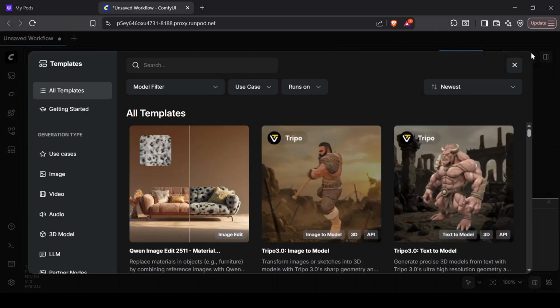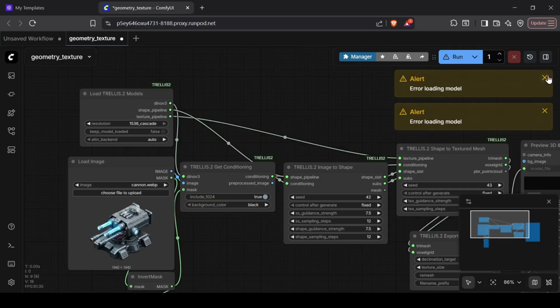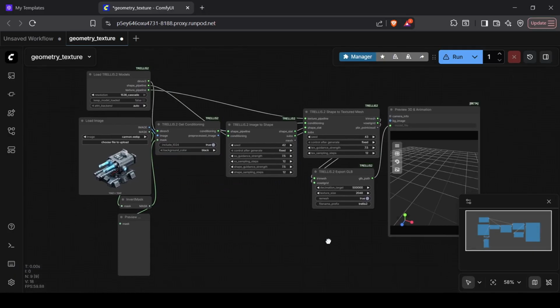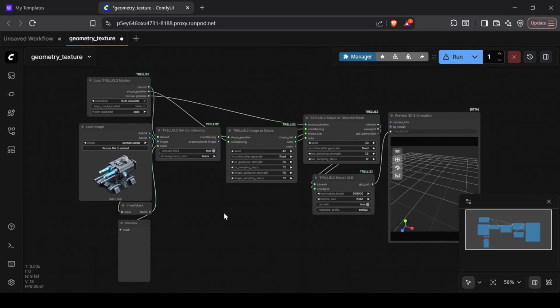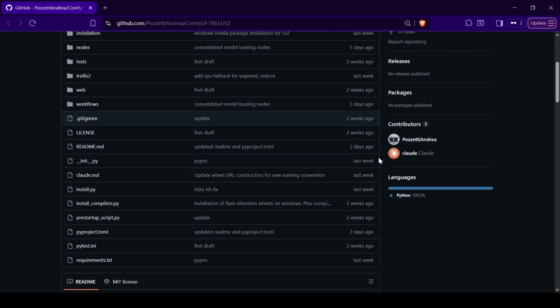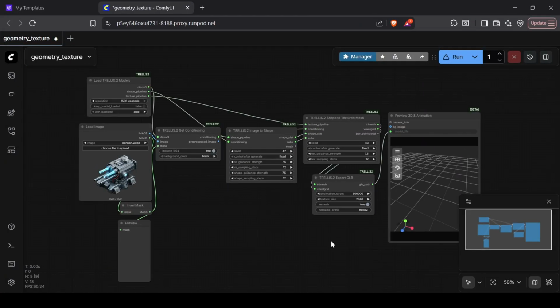Once the interface is finally up and running, you can load in one of the example workflows provided by the creator of the Trellis 2 node. This project just recently released, and since it is still very much a work in progress, the node is being updated and refined almost daily. Because of that rapid pace, things can shift quickly. If you ever hit a wall where a node isn't behaving or an error pops up that wasn't there yesterday, your very first stop should be heading straight back to the GitHub repository. Keeping that repo bookmarked and checking it regularly is the best way to make sure you're staying current and aren't wasting time trying to troubleshoot a version of the workflow that's already been improved or replaced.